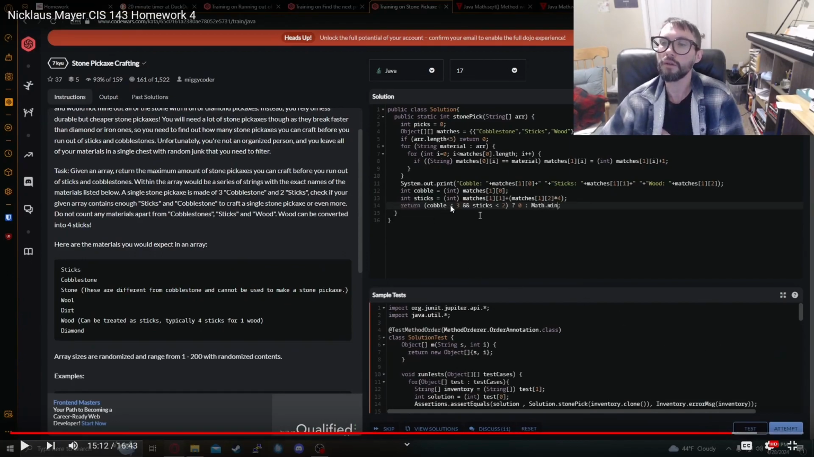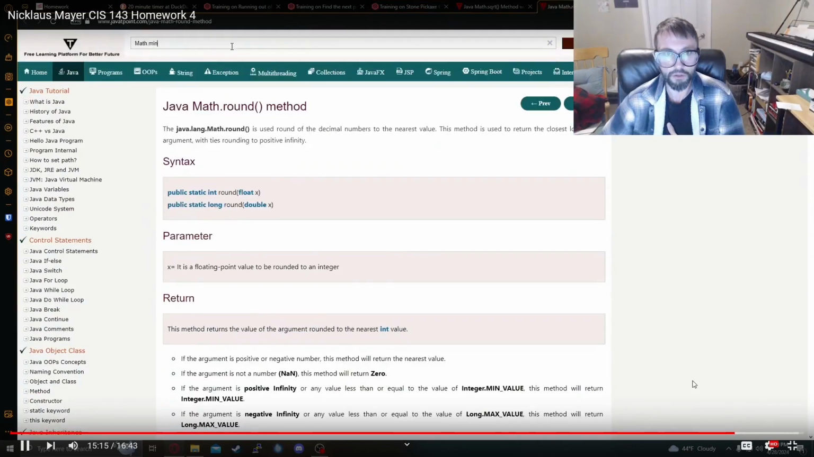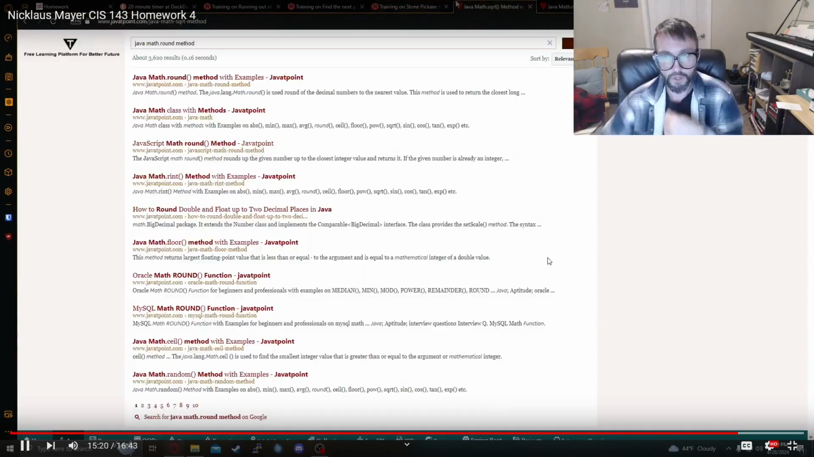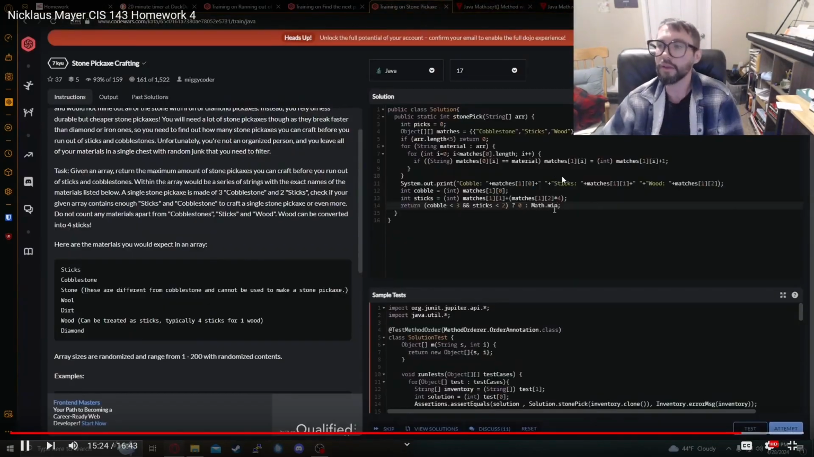Oh, if cobble is less than 3. Oh, okay. So you're just covering your base case. Might not have to do that. I think the min might take care of that, but not wrong. So if you don't have enough cobbles and sticks, then it's 0. Otherwise, we figure out how many with, I'm assuming, the division trick. Yeah, and awesome. You're pulling open the math.min documentation.